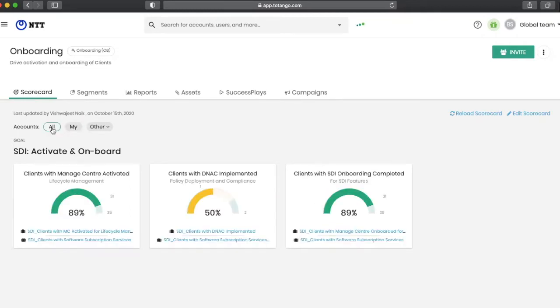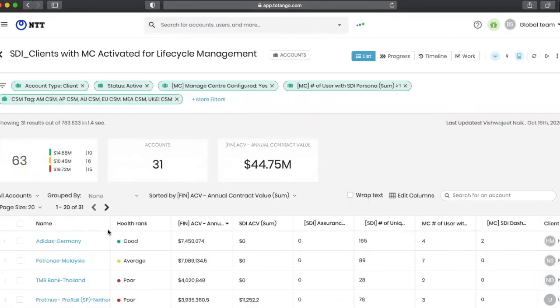Now let's take a look at these three scorecards more closely. The first scorecard shows 89%, the ratio between 31, which is the number of SDI clients with Manage Center activated for lifecycle management, and 34, the total number of SDI clients with software subscription services. If you click into either one of these segments, for example, SDI clients with Manage Center activated for lifecycle management, you'll see the underlying segment.